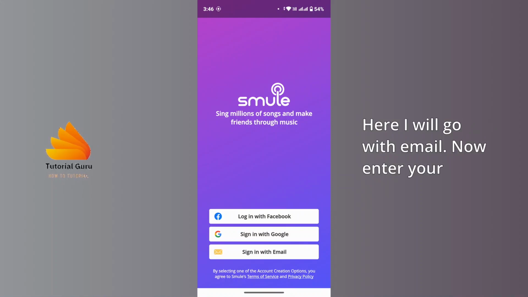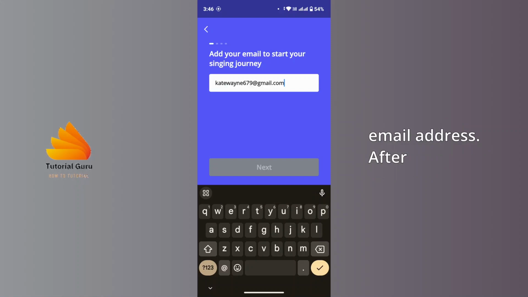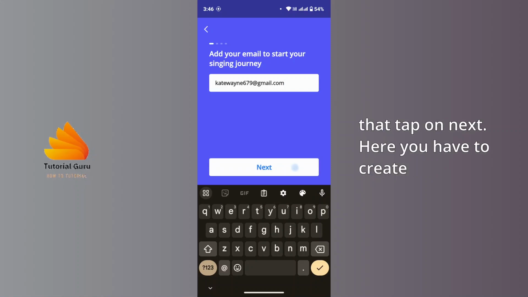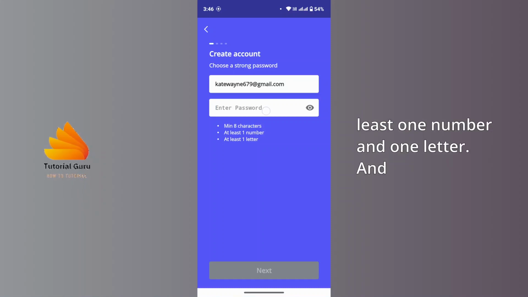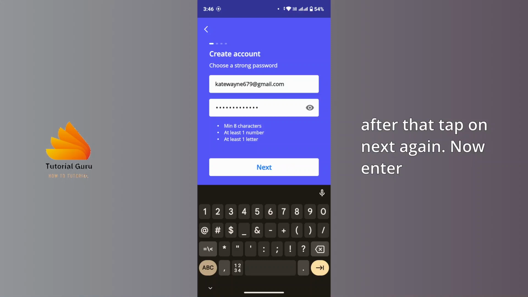Here I will go with email. Now enter your email address. After that, tap on next. Here you have to create a password with minimum of 8 characters and at least one number and one letter. And after that, tap on next again.